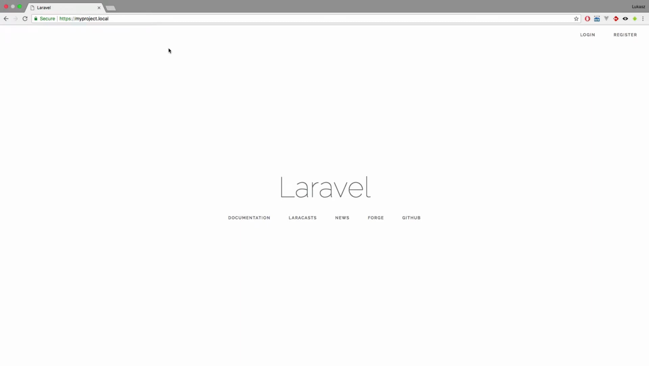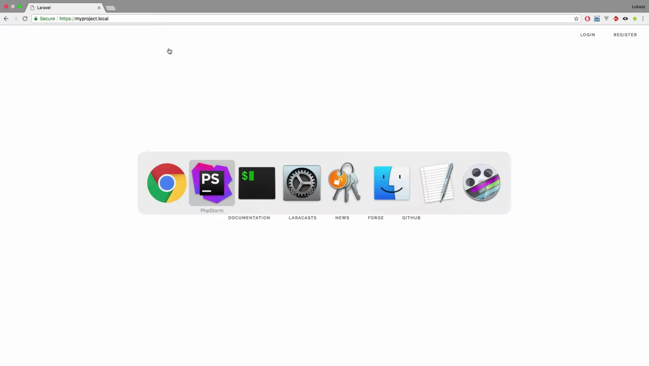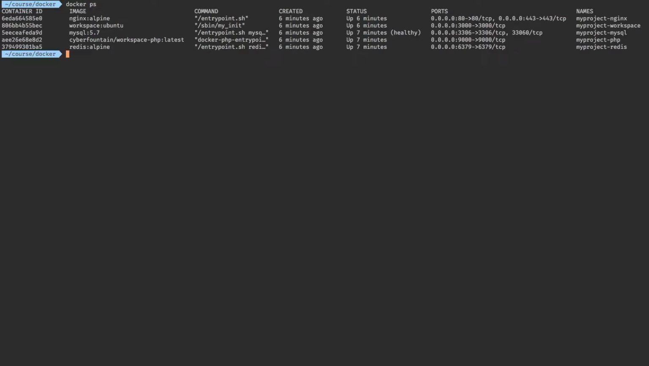So what we can do, I'm just gonna quickly jump into terminal, and I'm gonna list containers, and I'm gonna SSH into workspace. So let's do docker compose exec /user workspace bash, and here we're gonna create the next application.